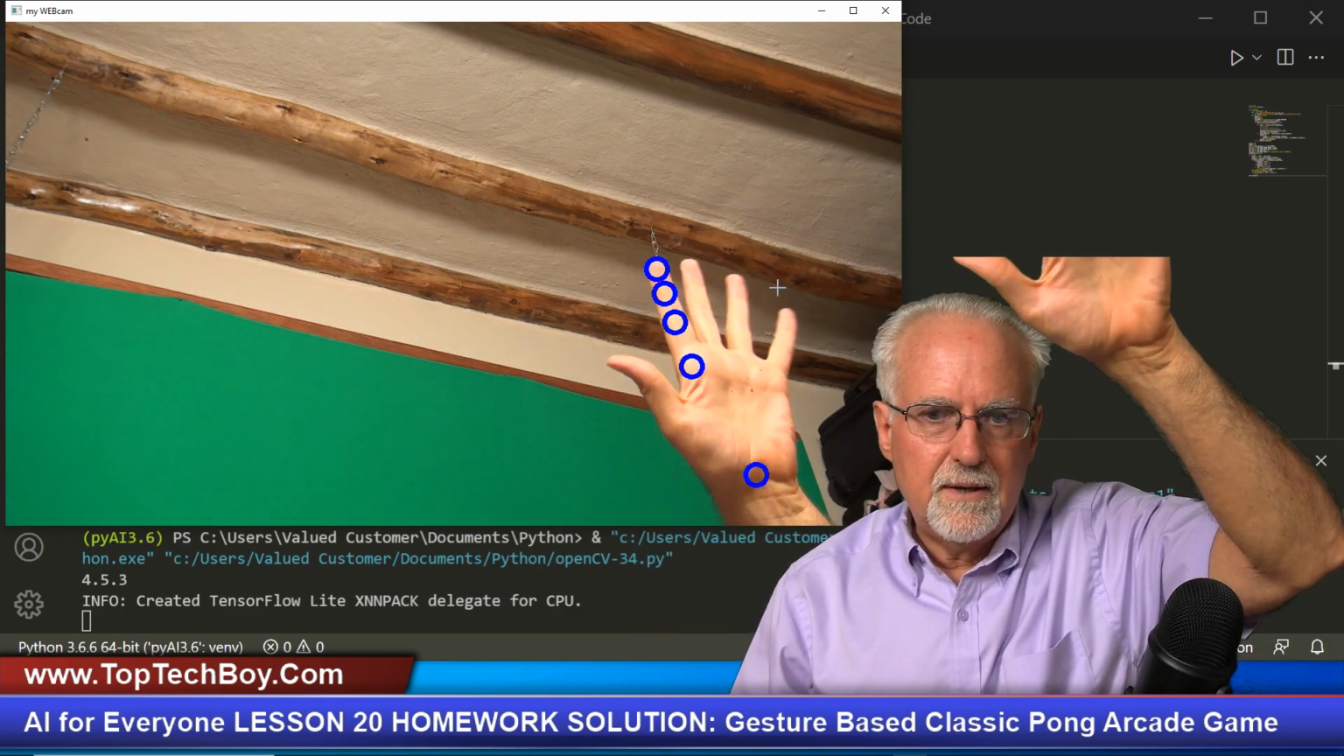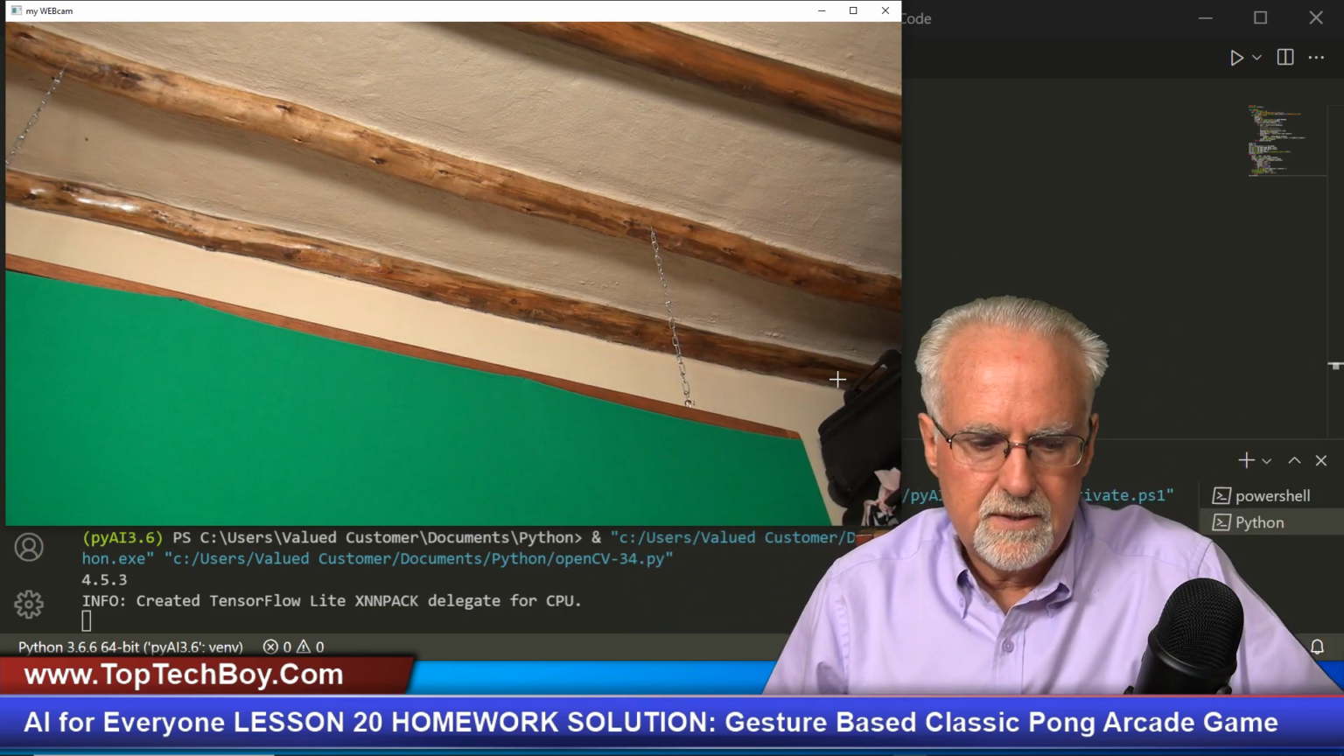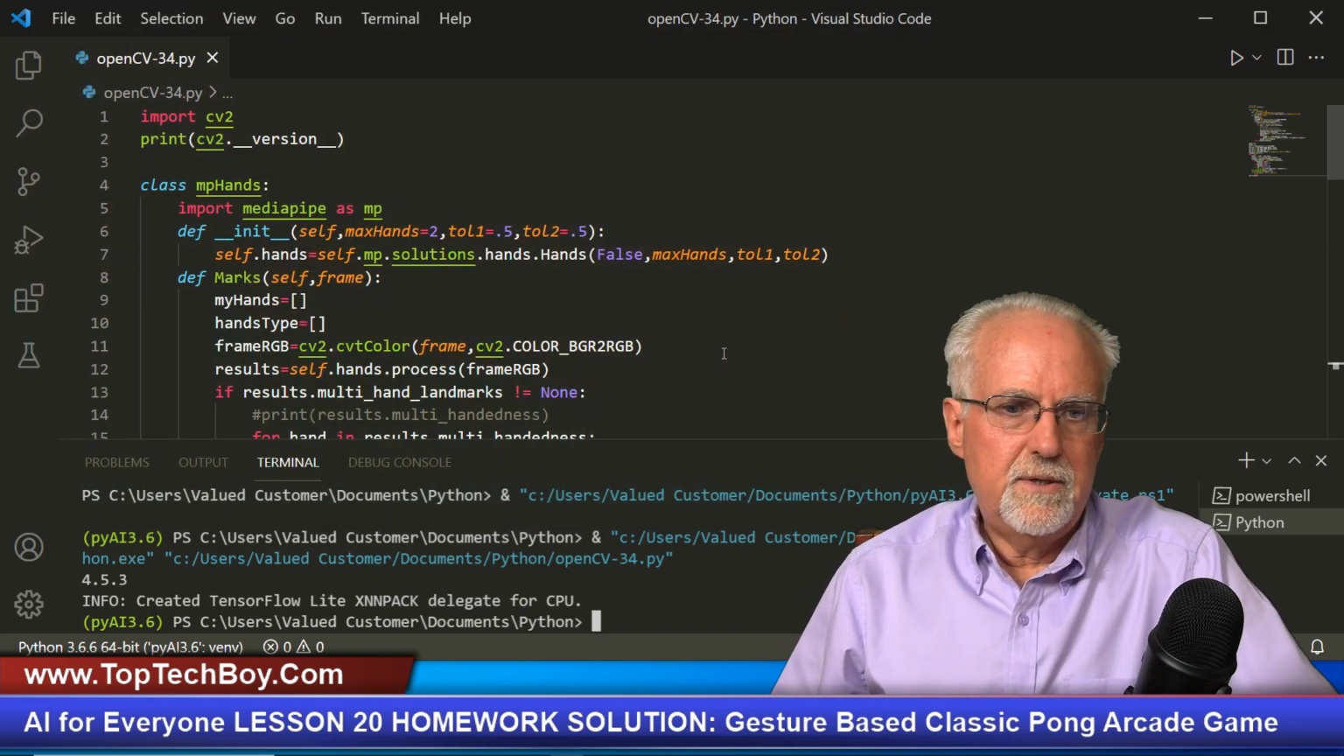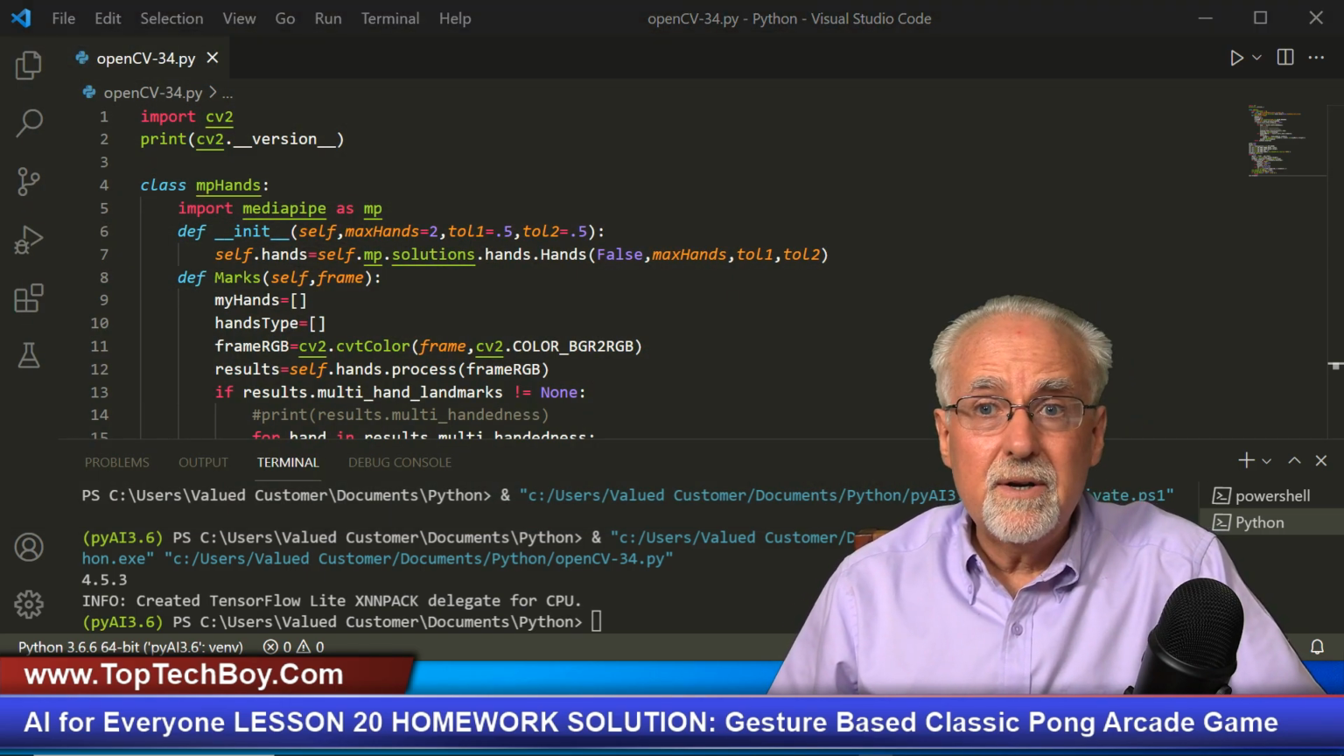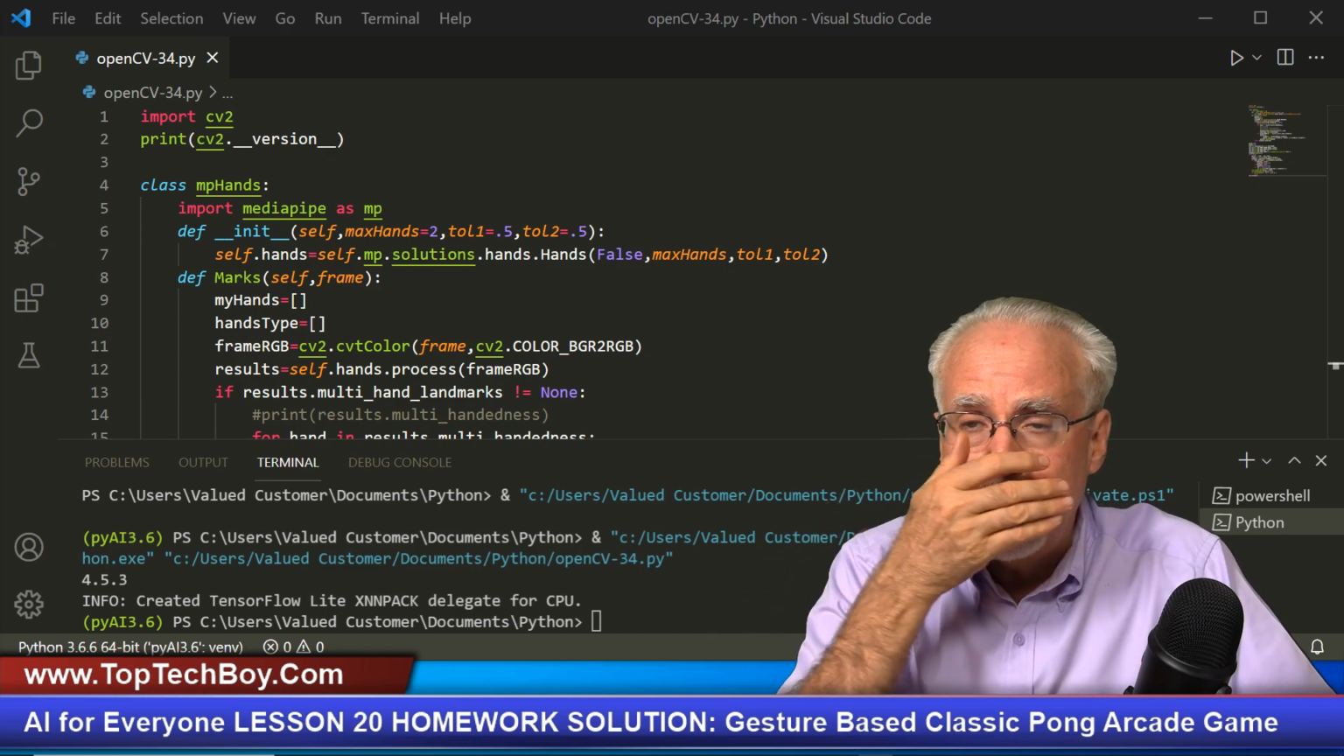All right, so the right hand is red. The dirty peanut left hand is blue. So things seem to work. The universe is in proper order. So now we're going to come in and start building this Pong game.